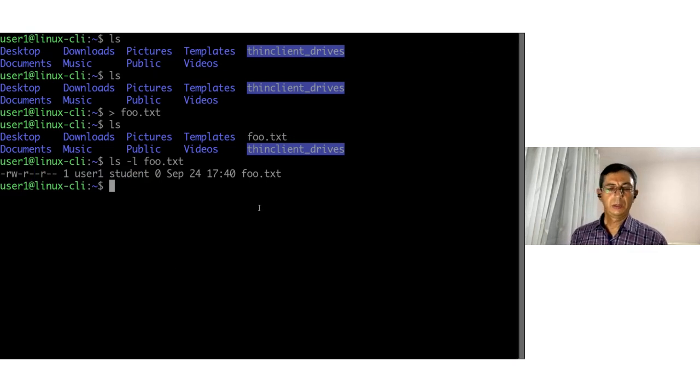And we also see this minus here at the beginning. This minus has a special meaning. In this case, it means that it is not a directory or a special file or something like this.